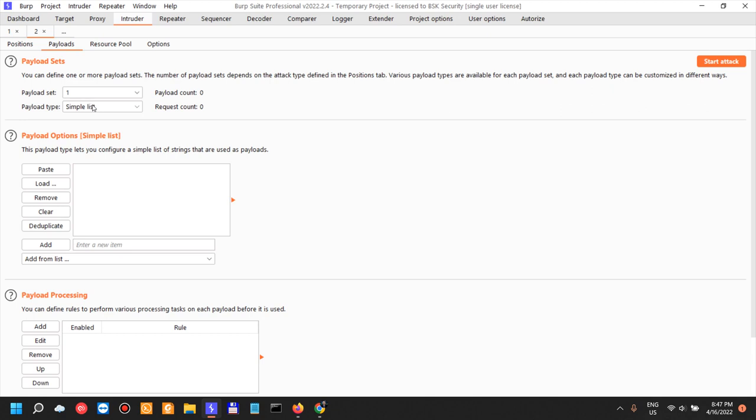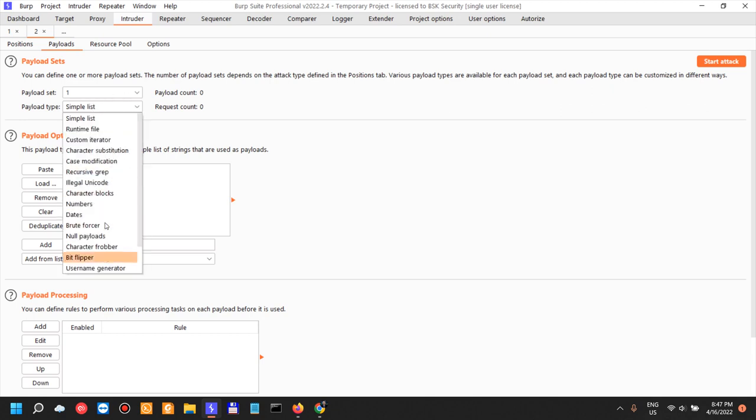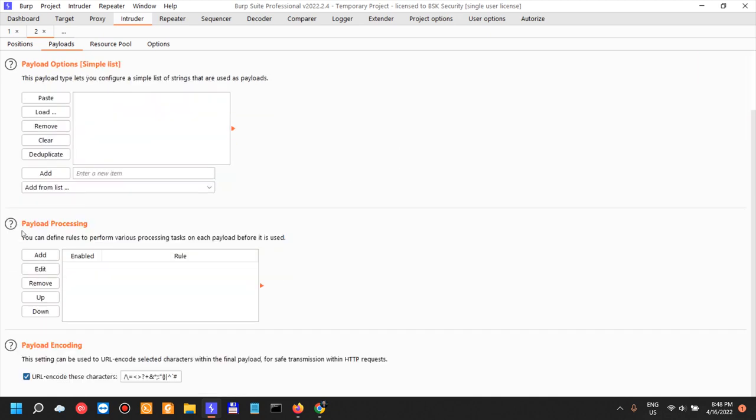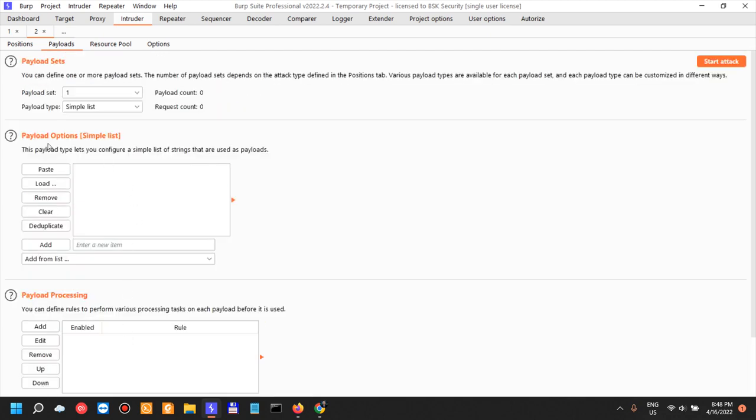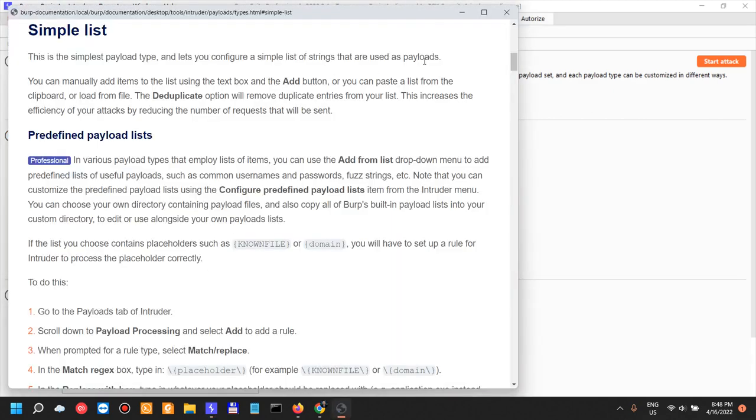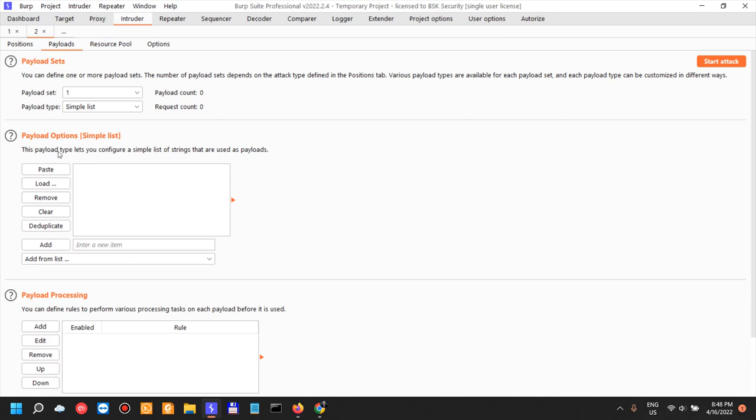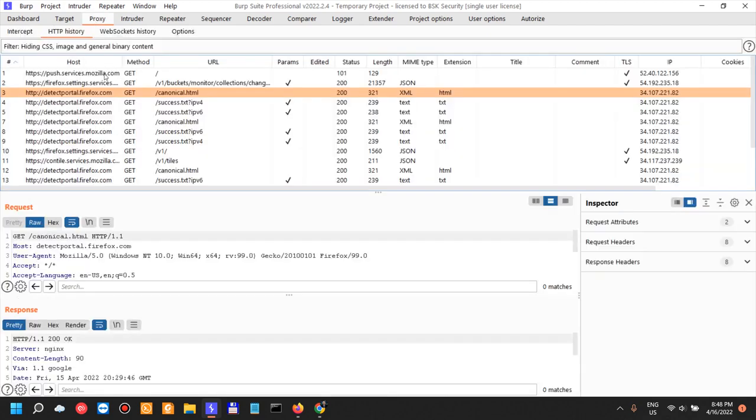So payload set 1, payload type simple list, or you can have different payload types: character substitution, custom iterator, case modification. Maybe we'll get into this at a later point. You can also do a little bit of processing and also encoding. Moreover, you can set some payload options, and you can read more about it here. But the payload type lets you configure a simple list of strings that are used as payloads.